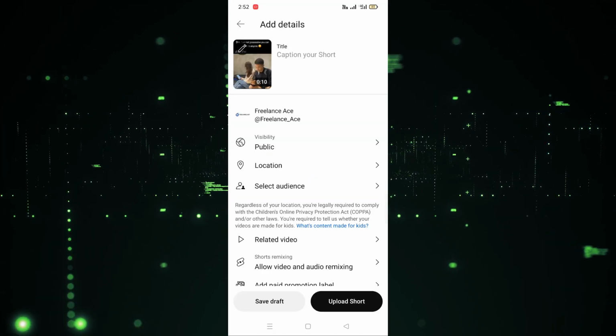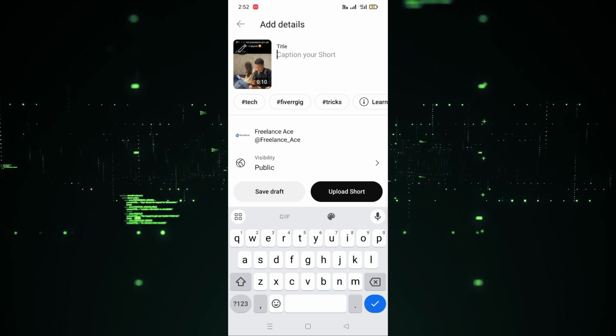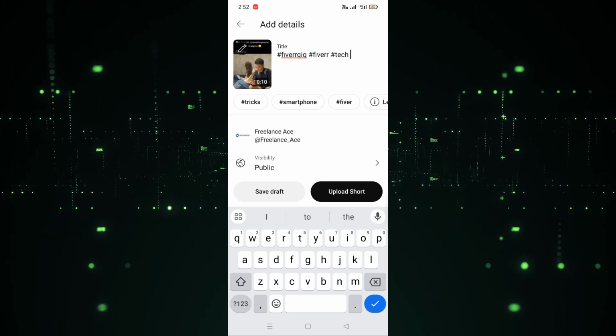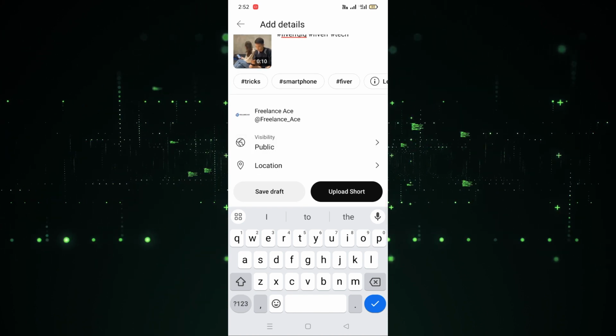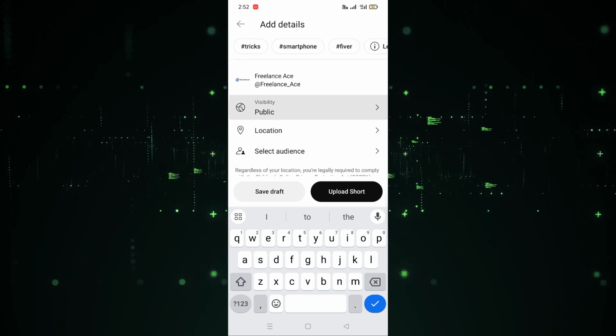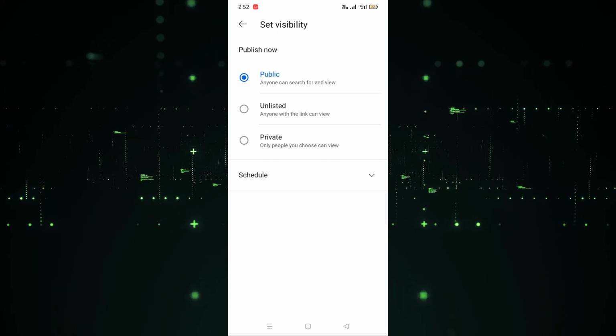And as you can see, now here we have to write the title, like the Fiverr gig tricks, and the tags, whatever you want to write. And if you want to add text, you can also do that. As you can see, I have added the text, and after that you have the visibility. You have to make it public, or if you want, unlisted or private, you can also do that.